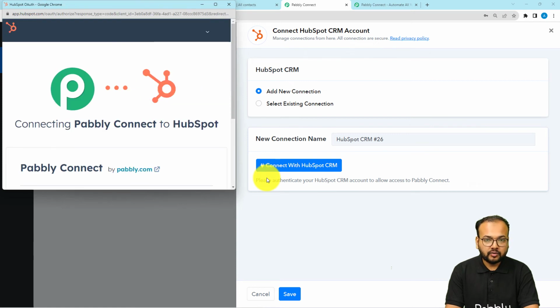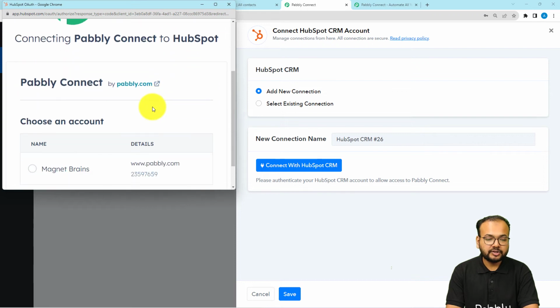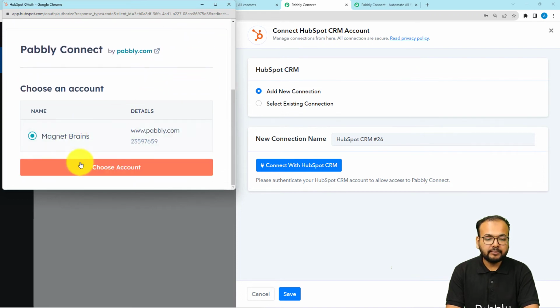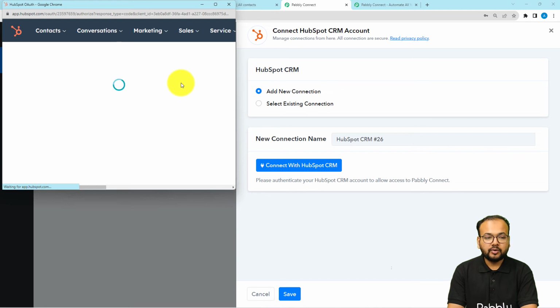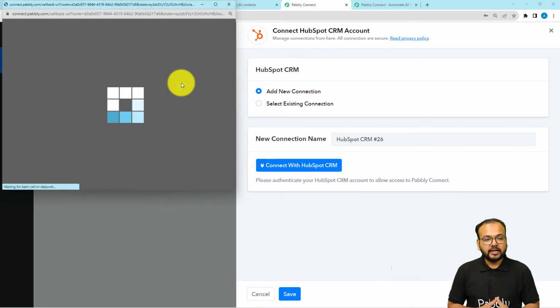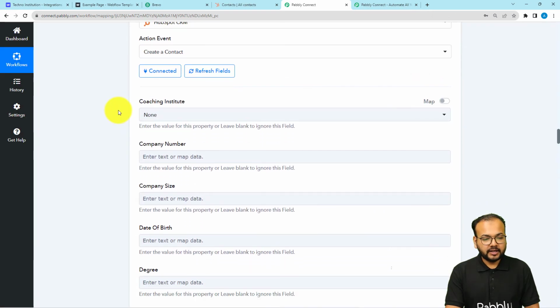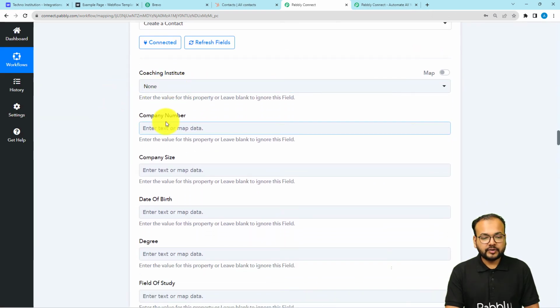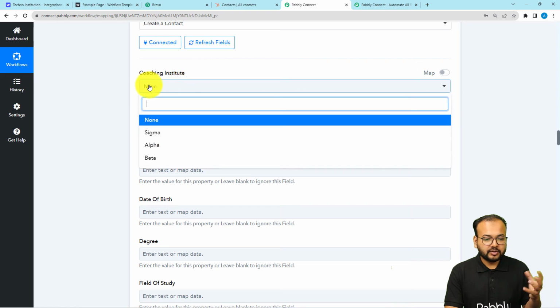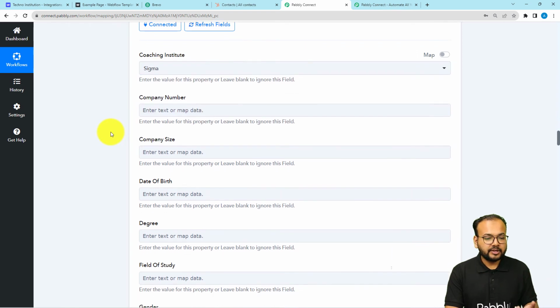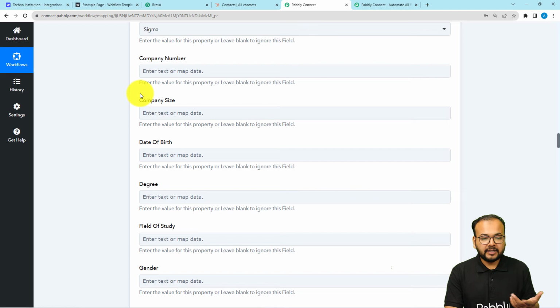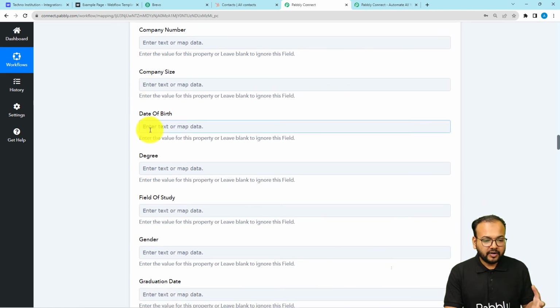So it might bring you to the login window if you are not logged in, but I have already logged in here. So it is just asking me to select the account name and then click on choose account to give the access to your HubSpot account. And you will be connected with HubSpot in a moment. So we are now connected and here started asking for the coaching institute name, company number. So my HubSpot CRM is customized or configured for a coaching institute. So I'm selecting the name of the institute. Here it is asking for the company number. If you have, you can provide it here.